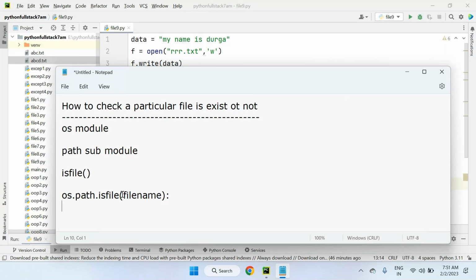So how to check whether a particular file exists or not in your computer? The os module is required for this. The os module contains a submodule called path. The path submodule has a function called isFile. Using this os.path.isFile function, we provide the file name at runtime from the user end. It will check whether that file name is available or not. Okay, simple. Let's see the example.